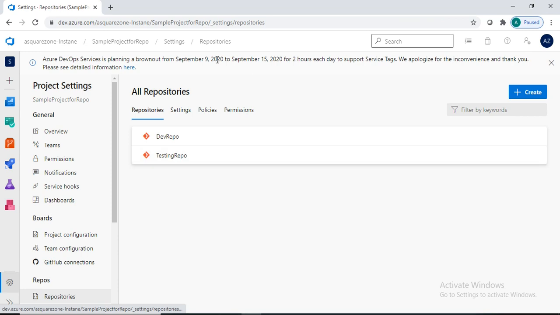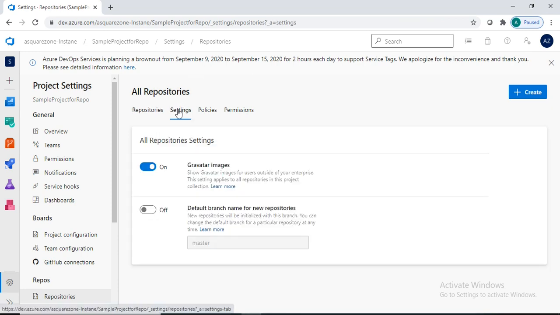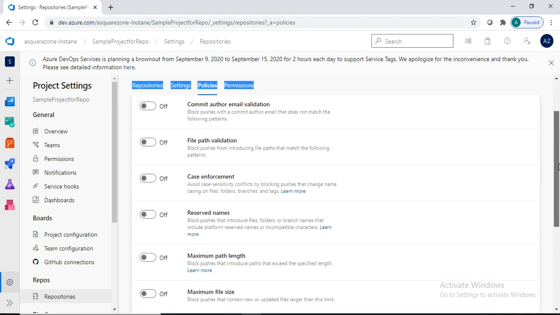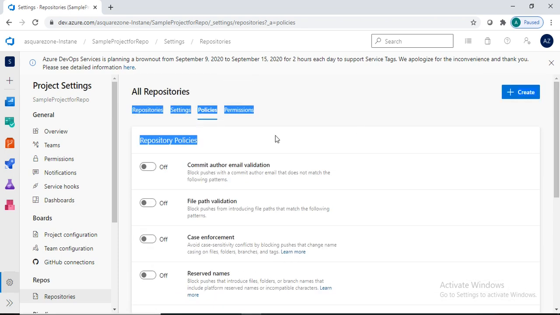And we have other options like, here, if we see, we will get different setting options. So here, as I told you before, we can change our master name, as instead of master you can give other names as well. Here we will get the policies like in previous window how we got repository policies as well as branch policies. We will get the same here.